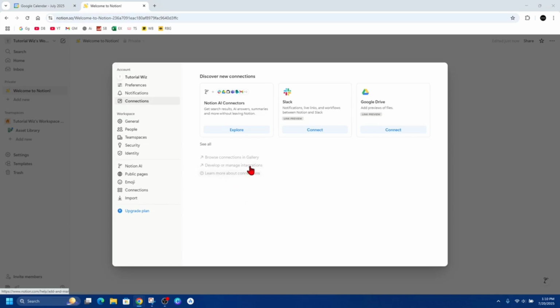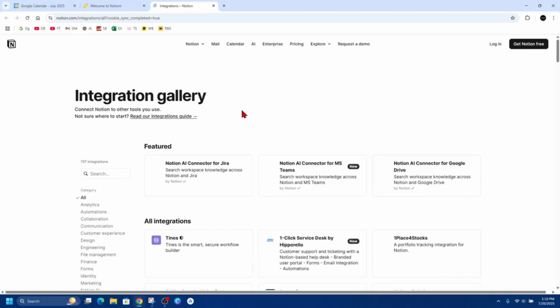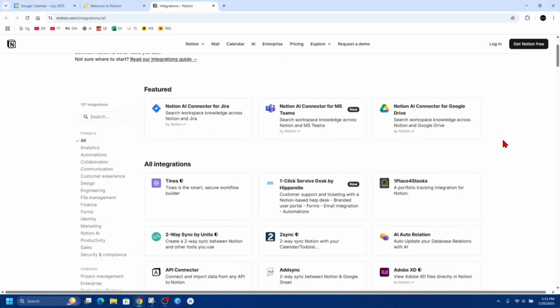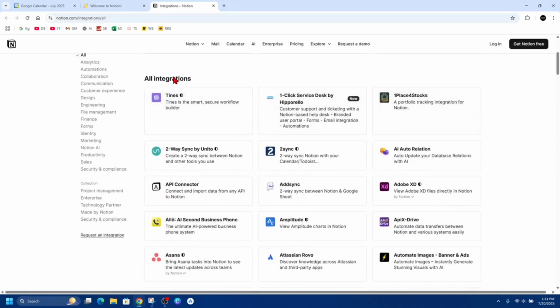Now once we're here, we want to go ahead and click onto where it says browse connections in gallery, and now this is going to open up a new window. It might ask you to sign in, so I'm just going to sign in with my Google account on the top right hand corner. Then from here, we need to look for ToSync. So here it is under all integrations. Go in and click on ToSync.